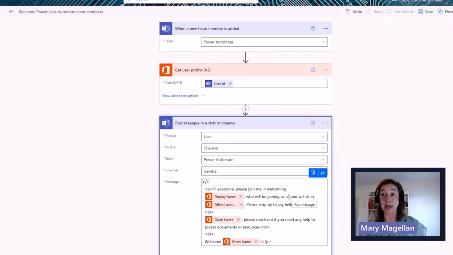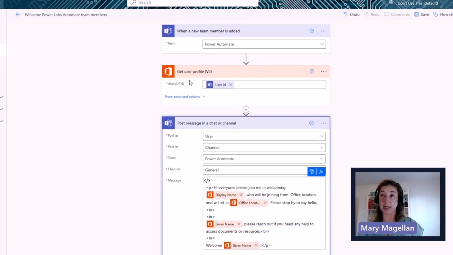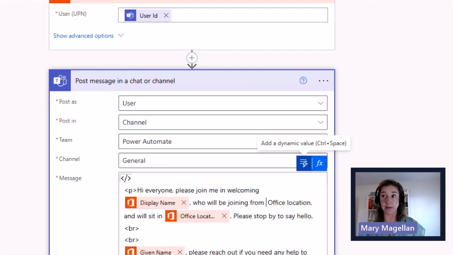And while I'm clicked in the message, let's say I want this to say, welcome so-and-so who will be joining from, I want the city in there. So from city office location or something like that. So here I'm going to insert dynamic content that's going to pull the city of that user that just joined us. To insert dynamic content or parameters, you're going to see these little icons showing up here. These are your parameters or dynamic content.